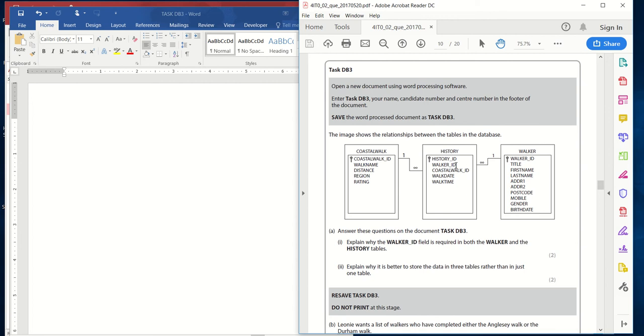So we call this a foreign key. Any field that is in a table, which is a primary key in another table, is known as a foreign key. So this history table has the history ID as its primary key, and then it also has two fields which happen to be foreign keys. And these are used to create relationships.